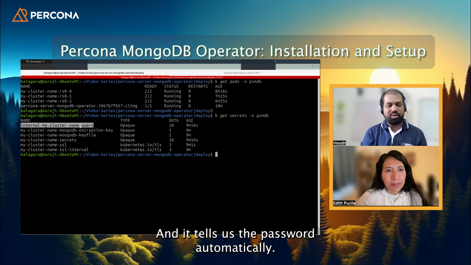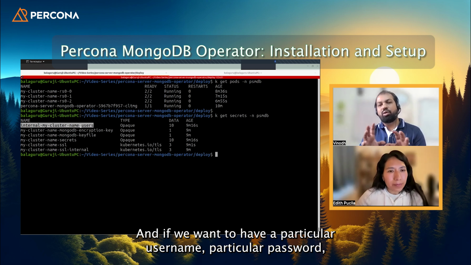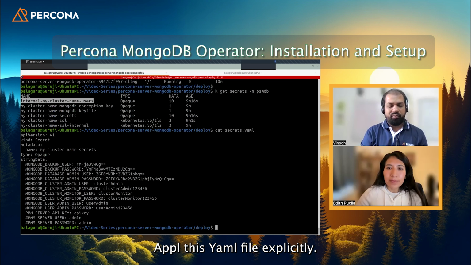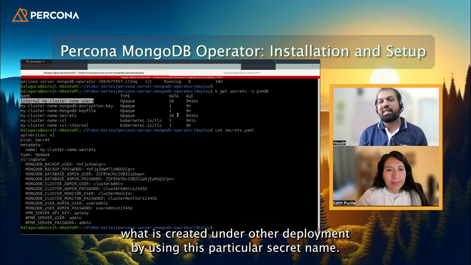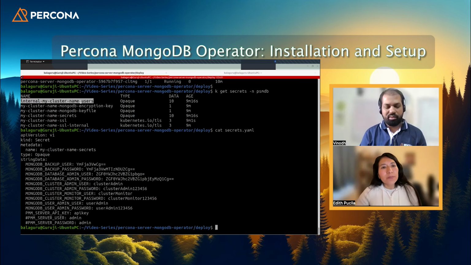Okay, and it chooses the password automatically. And if you want to have a particular username and password, then you need to apply this YAML file explicitly. Since we haven't applied this explicitly, you can refer to what is created under our deployment by using this particular secret name, internal my cluster name users.